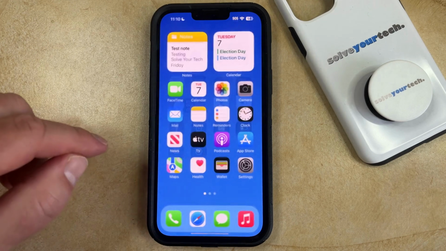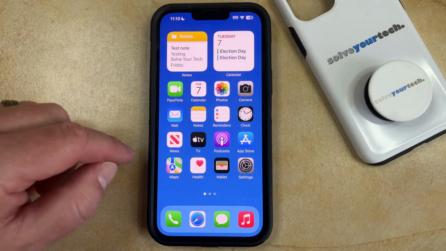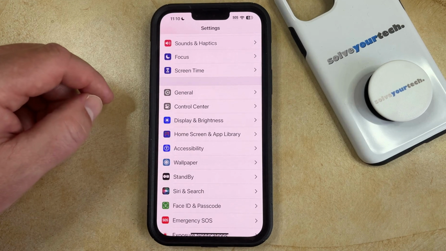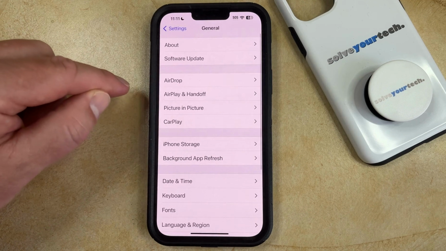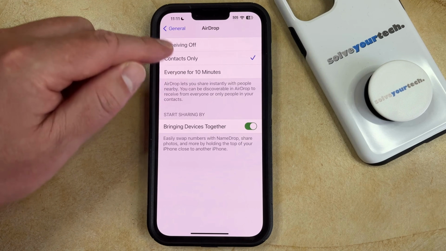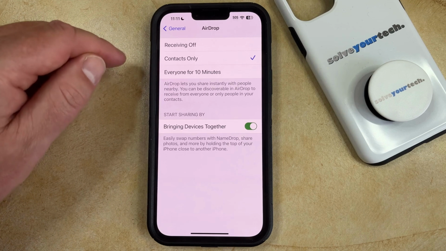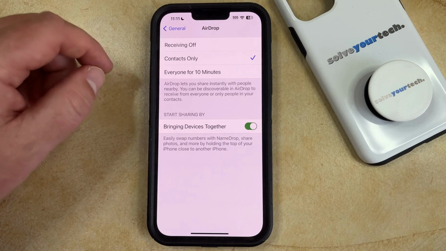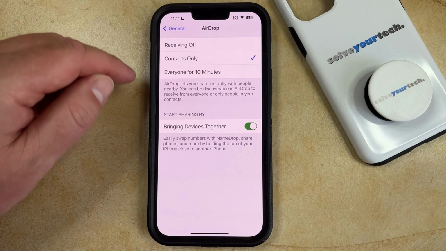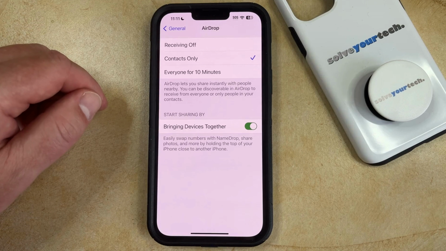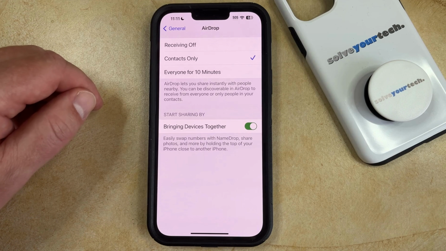files. The other way that you can turn AirDrop on is to open the Settings app. You can then scroll down and choose the General option. You can then choose AirDrop from this menu, and then you'll see the same set of options here. If you choose the everyone for 10 minutes option, then after 10 minutes, AirDrop is going to turn back off, which is generally a safe thing to do, as you don't want to leave AirDrop open so that just anyone can send you files.